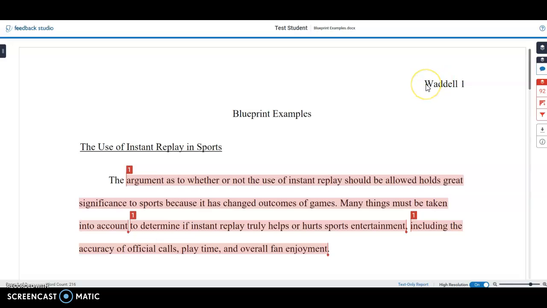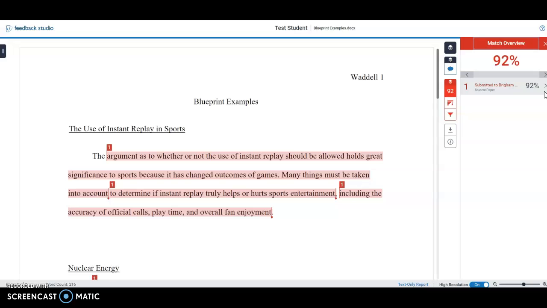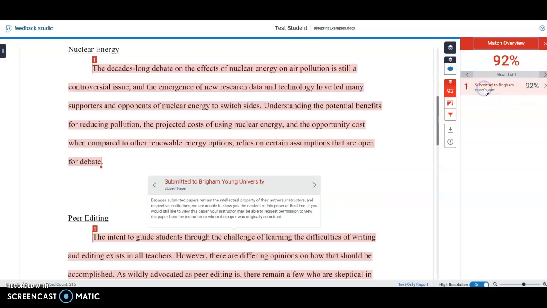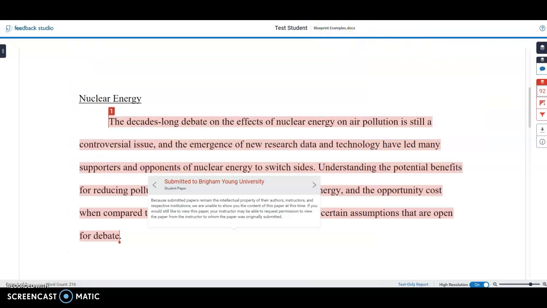I do want to show you this one that I turned in from a previous week. It was from somebody else, and so it is 92% plagiarized here. If you click on this, it will show you all the ones. It means it's plagiarized from the exact same paper or the exact same source. So that is how you see a plagiarism score.